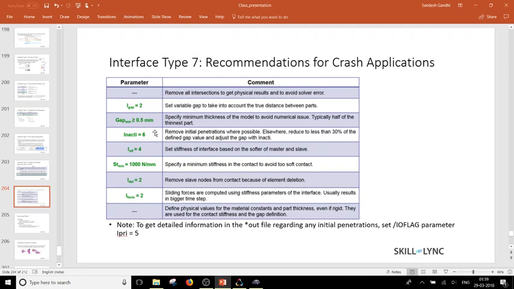Istf equal to 4, we just saw what it means. And then minimum stiffness for contact to avoid too soft contact, and this is really a good idea to make sure that the spring which is trying to push out the slave node always has some minimum stiffness. Before changing its stiffness due to penetrations or anything like that, it should always start from 1 kilonewton per mm or 1000 newton per mm, which is exactly the same. Then Idel equal to 2 and Iform equal to 2, we just saw what exactly that would mean, and that becomes the recommended practice for type 7.